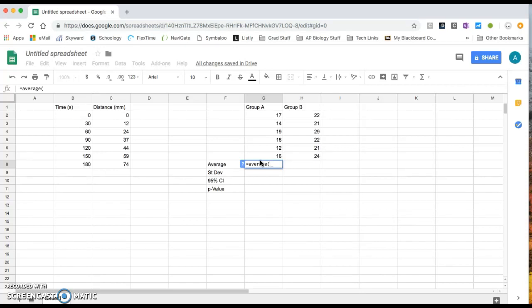So average, open up parentheses, highlight your data, close parentheses, and hit equals or return. Same for the standard deviation, equals STDEV. And I'm going to want to highlight exactly the same data that I did with my average. Notice right here, it's really tempting when you click on standard deviation to include your average. That does not get calculated into your standard deviation, just your raw data does.